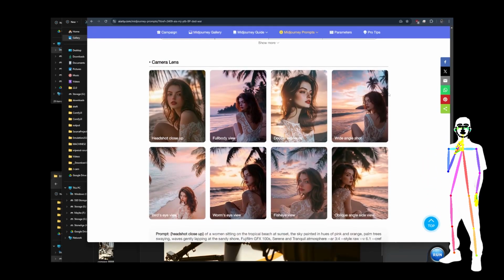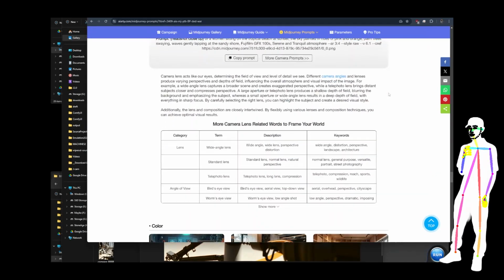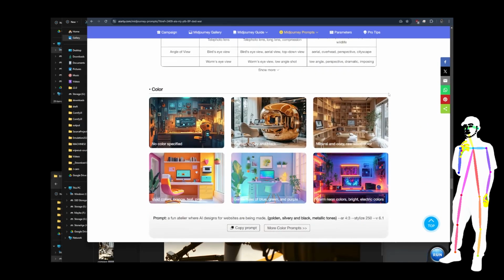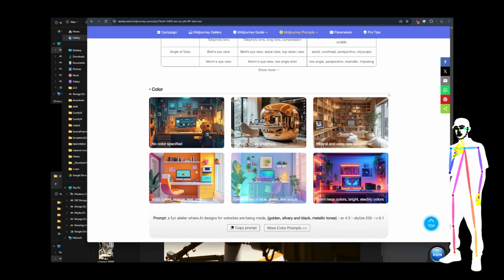Rule of thirds. Interesting. Get some composition control. Obviously, this is all Midjourney stuff. I'm just having a little bit of nostalgia trip here myself, guys. I haven't used Midjourney for ages. I do feel like I might pick it up for a month and see what we can turn out.